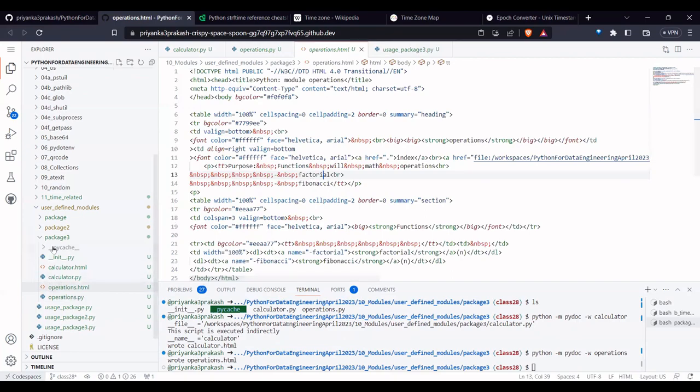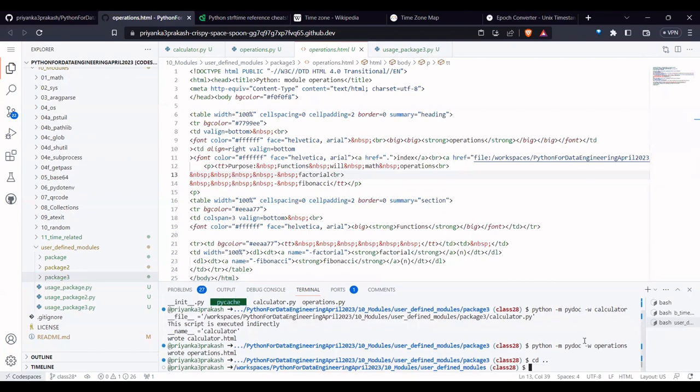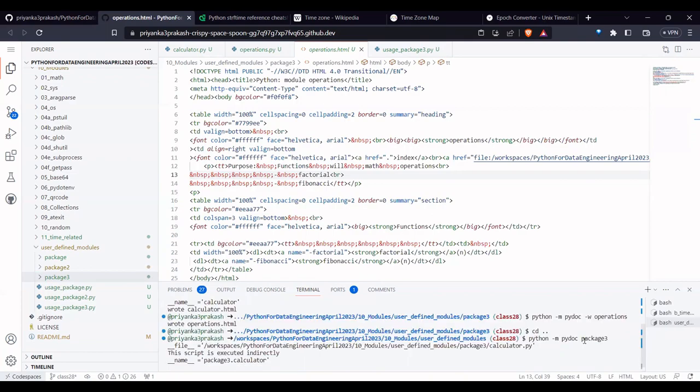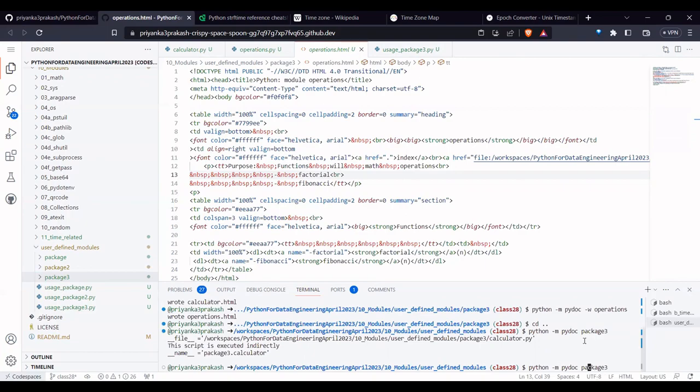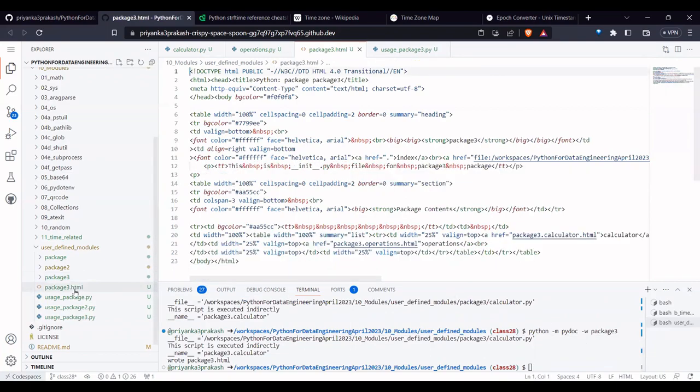But if you want to create the documentation for the entire package, then you need to go one level above. Then, with the same logic, you say Python -m pydoc package 3. So at the package level, you are creating the documentation. Here also, if I do Python -w, it will create the documentation. Did you see? This is called package level documentation.